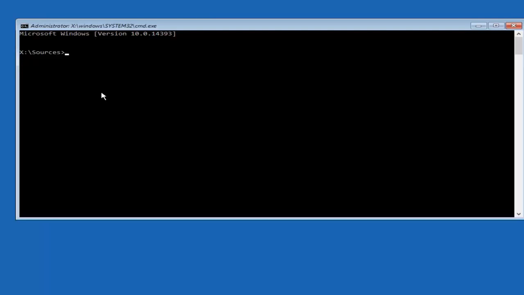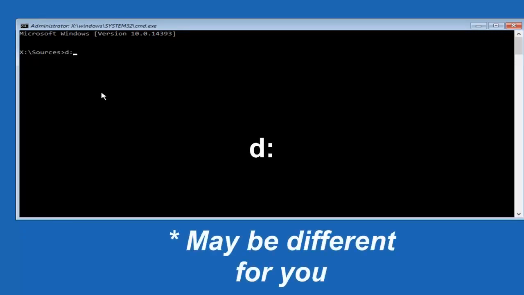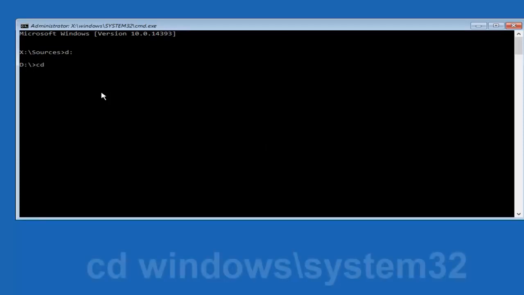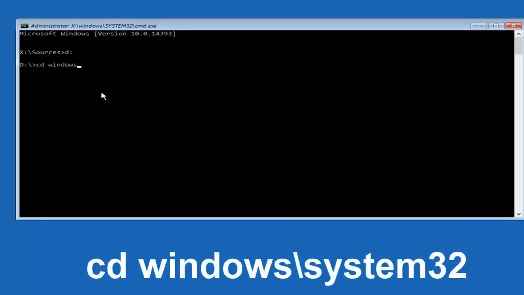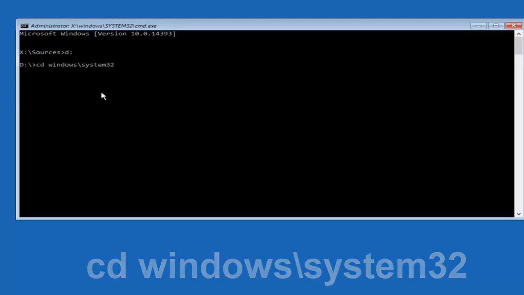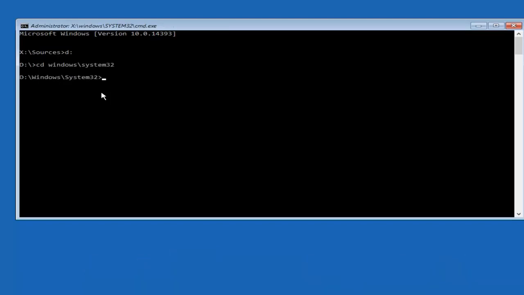Now we're going to type that drive letter we were working on. Again, in my case it was D, and I'm going to type a colon, then hit enter. And now I'm going to type in cd space Windows slash System32. Then I'm going to hit enter again.